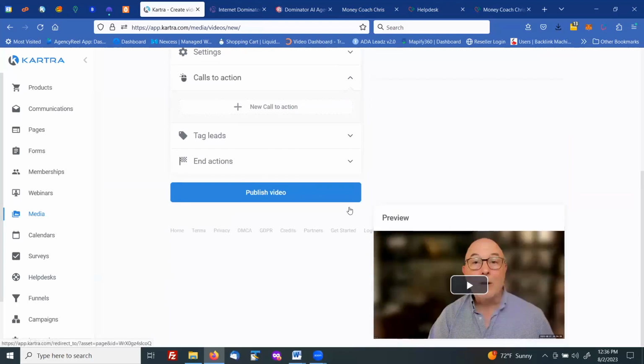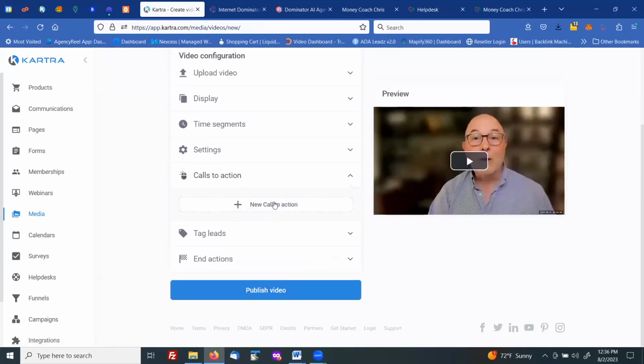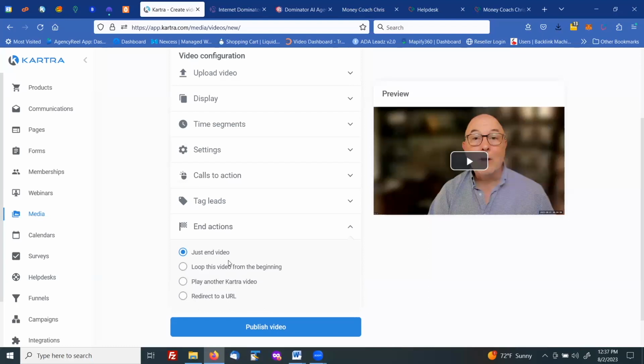There's calls to action. This is like if you want to add a new call to action, like if they take an action in here, it will do something else. Again, we're just making this simple for now, but you've got to know this video feature in Kartra is incredibly powerful. You can add tags, you can tag your leads, and then you can also do an end action. You can say just end the video. You can loop back to the beginning. You can play the next video, or you can redirect them to a URL. So again, this thing is really, really powerful. So I'm going to go ahead and publish that.